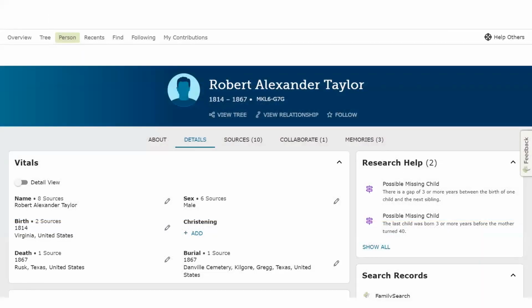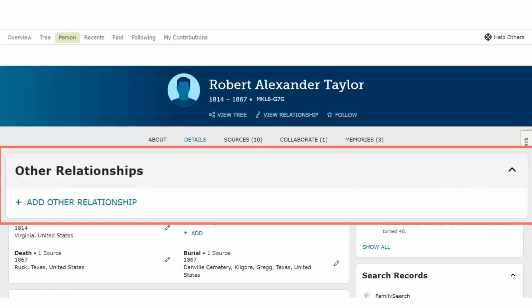First, I went to the enslaver, Robert Alexander Taylor's person page on Family Tree. Then I scrolled down to the bottom of the screen to the section called Other Relationships. I selected Add Other Relationship.